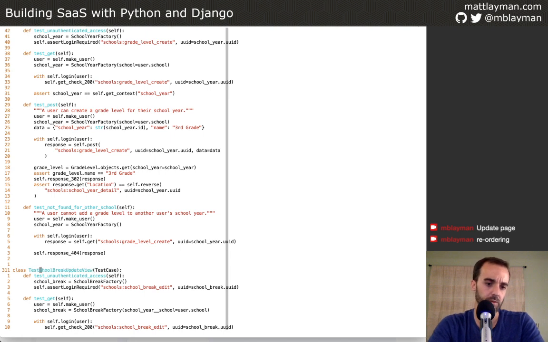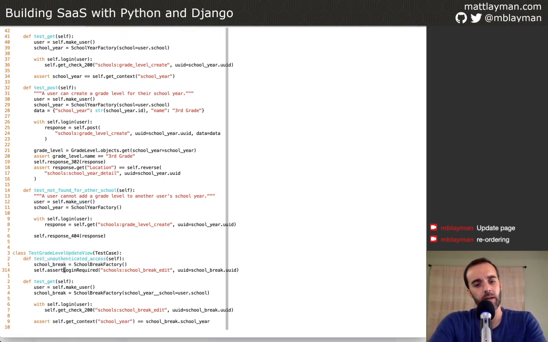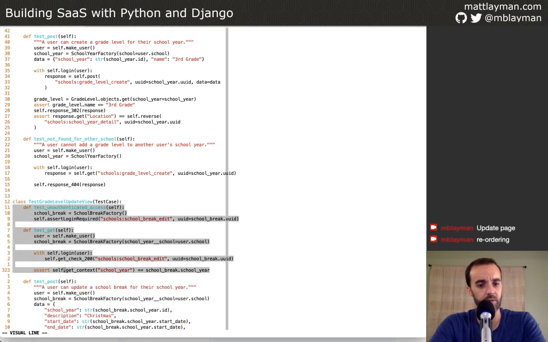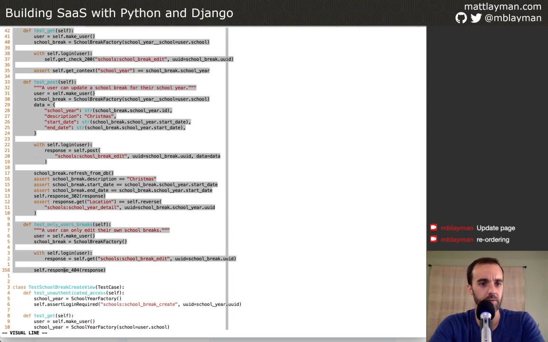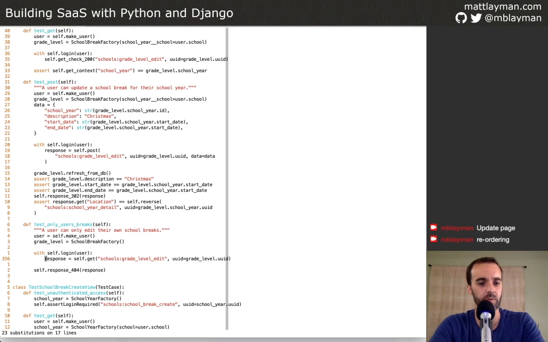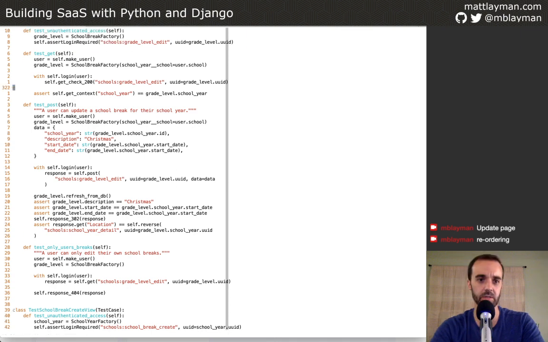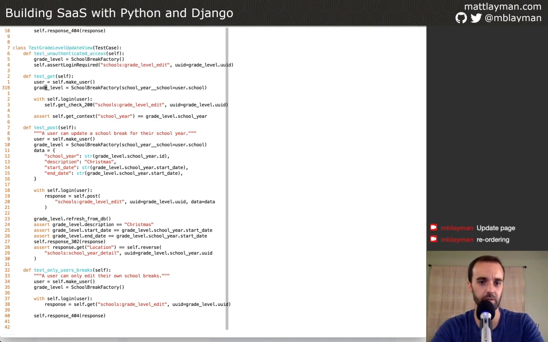So let's change this to be grade level update. And then anywhere it says school break, I think I want to just change the whole thing to be grade level. Let's highlight all of these and substitute them: school break to grade level. Let's substitute all of them. So 23 substitutions. Now we're going to have to go by these tests one by one because some of these changes don't make any sense.